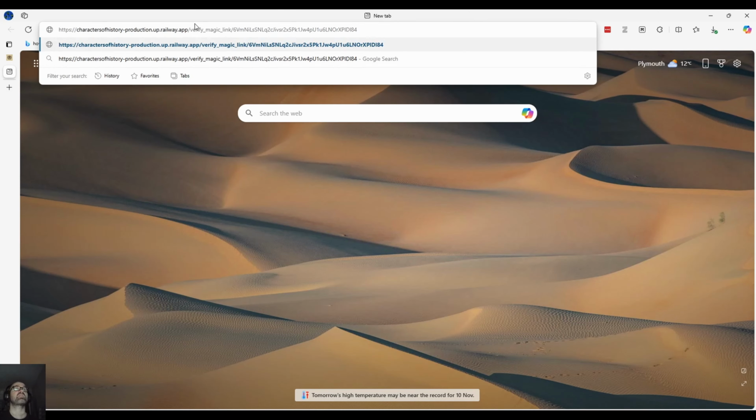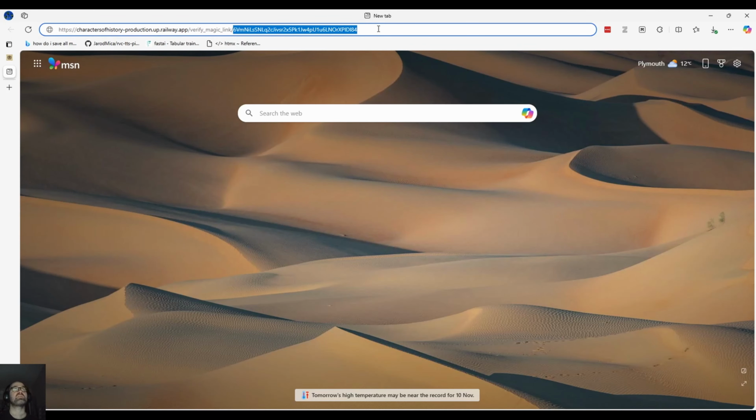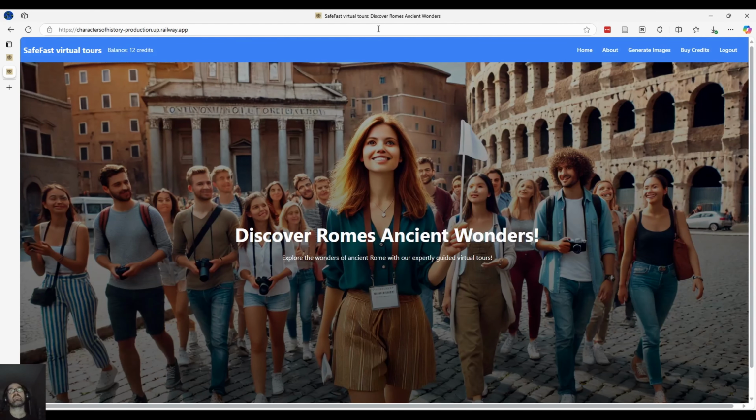So you can see it's going to hit this route here, which is the device magic link, and then it's going to log in with this code that lasts only 15 minutes. So if you don't do it in 15 minutes, it forgets about this code and you won't be able to log in. But we've done it within 15 minutes, so we can log in, and you can now see that we've got this generate images and this buy credits.